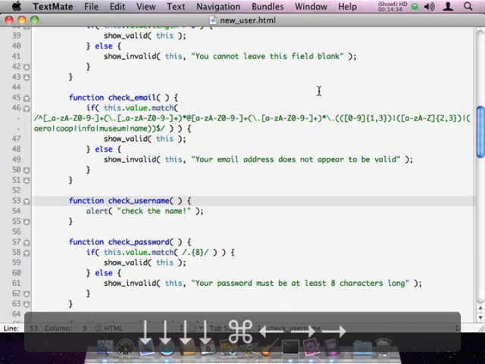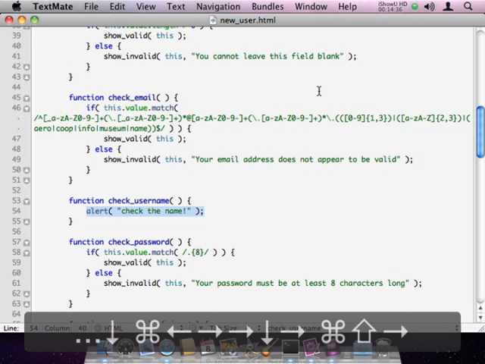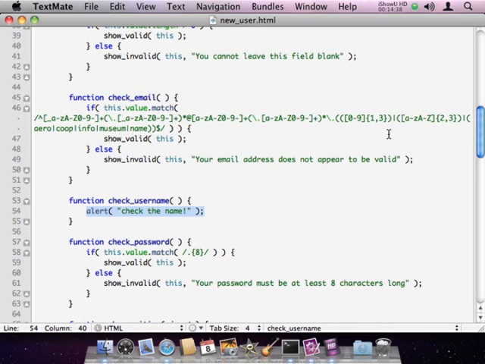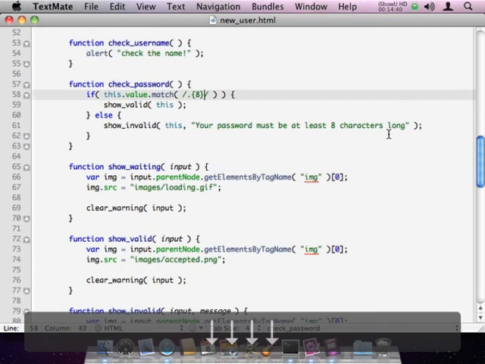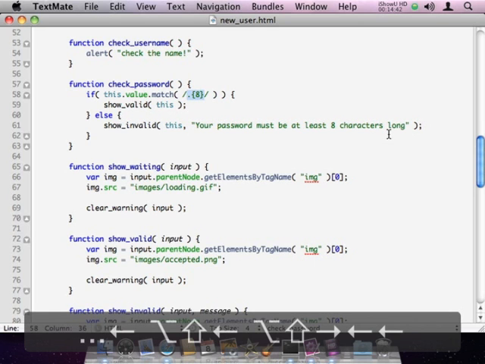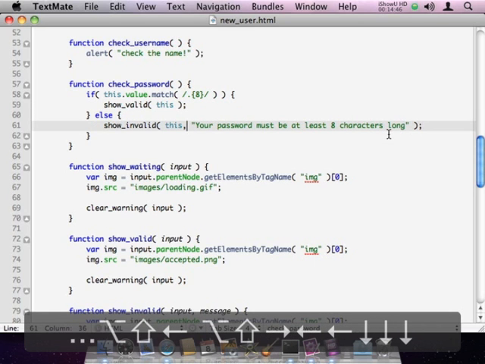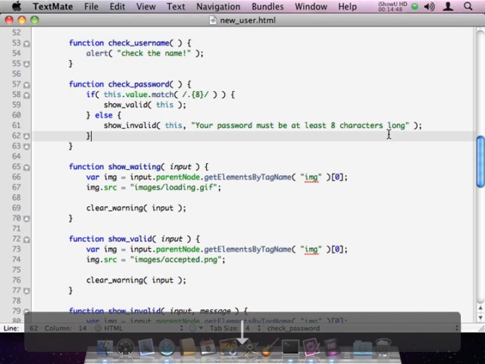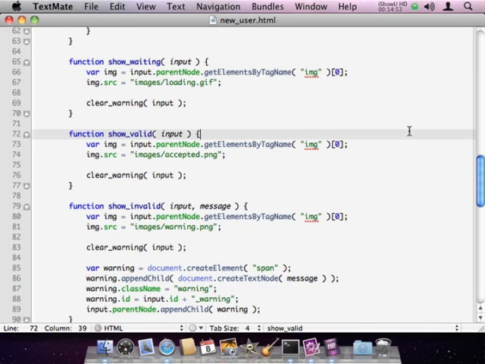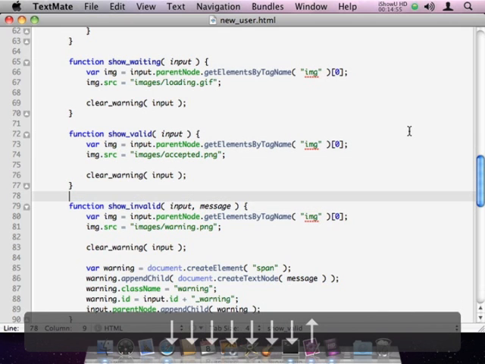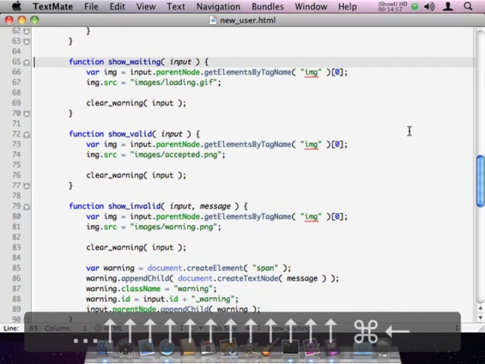Like I mentioned before, for checkUsername, right now all I have in there is an alert. This is where we're going to be doing most all of our work. For checkPassword, I have it check for any character repeating 8 times. As long as it has that, it's valid. Otherwise, they get this error message that goes along with that field. What I then have is the actual showValid and showInvalid functions, along with one additional one that I figured we would need when we did our Ajax, called showWaiting.